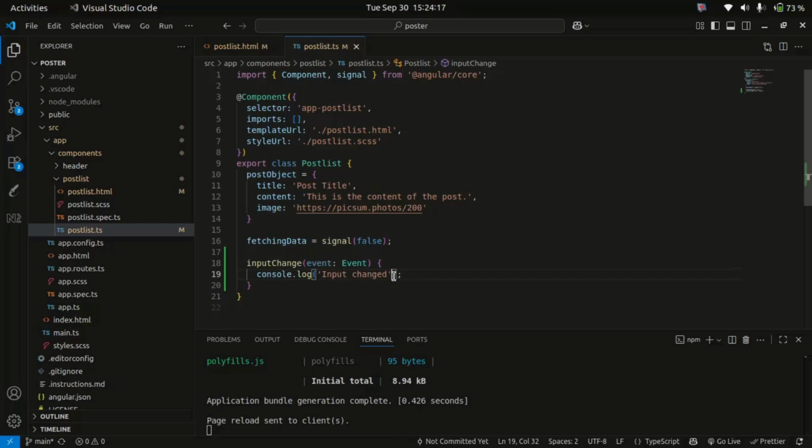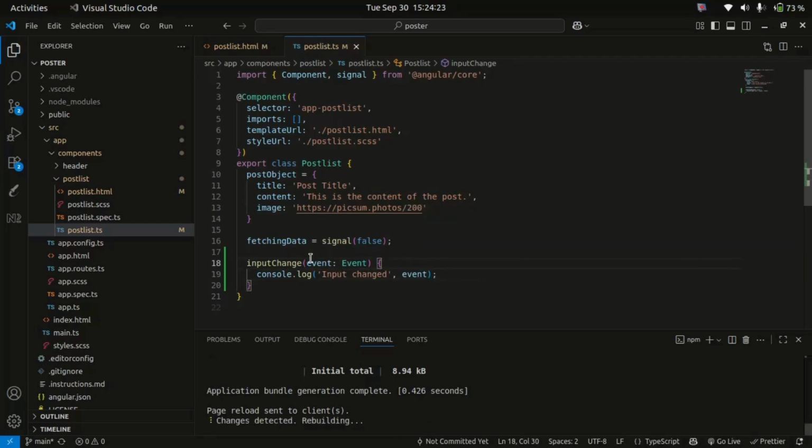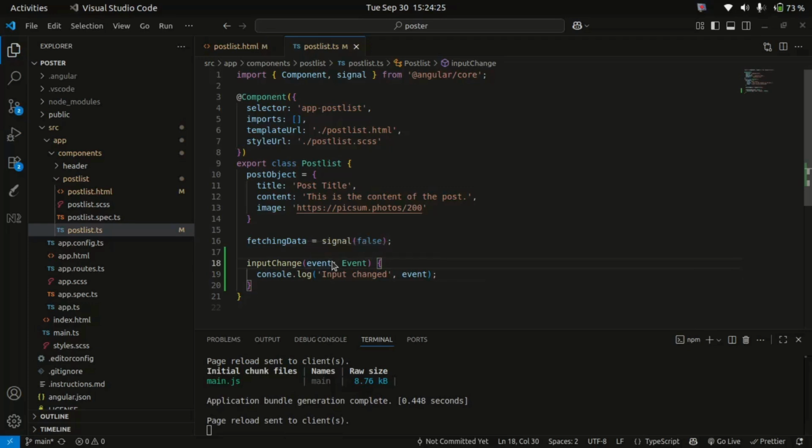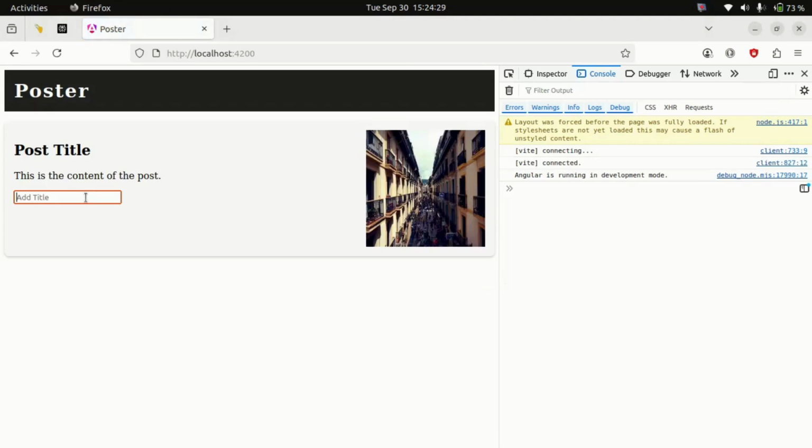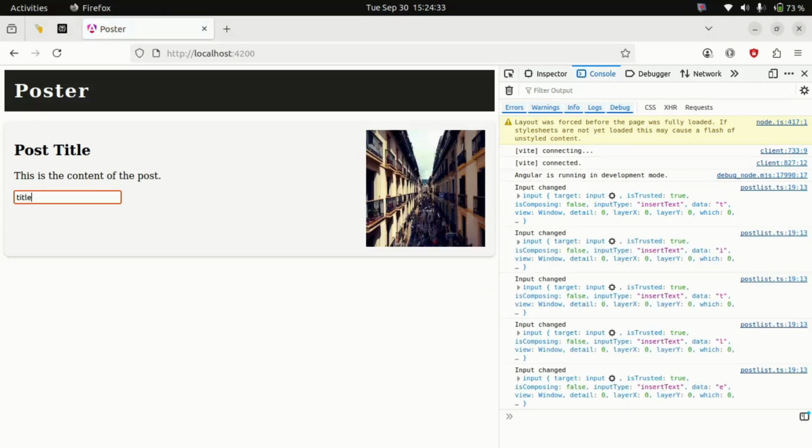I'll just add the event to our console log. Let's go into our browser and type something over here, title. You can see the event is being logged.